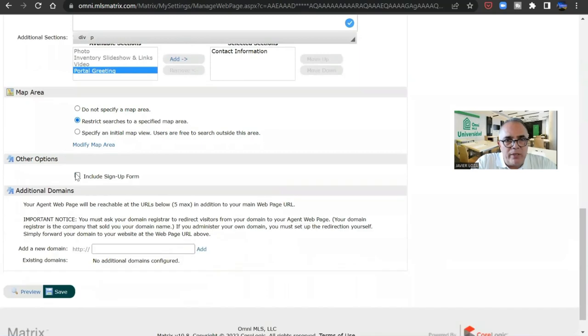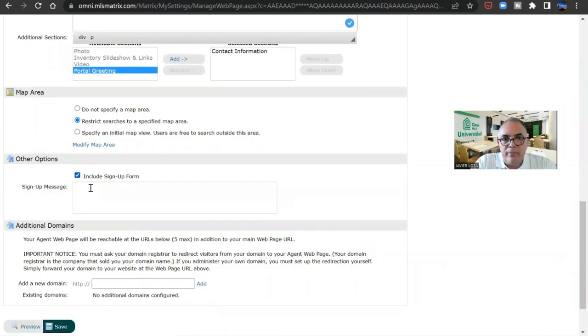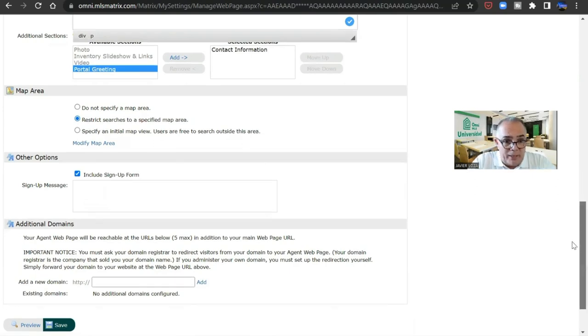In this section, I could either include a sign-up form or not. This would be a sign-up message. What do you want to tell people? Hey, for further information regarding my listings, or for further information on how I can help you sell, buy, or rent here in Baja California or whatever state you're in, please fill out the following form. Basically, remember, this is a call to action for people to sign up on your webpage.